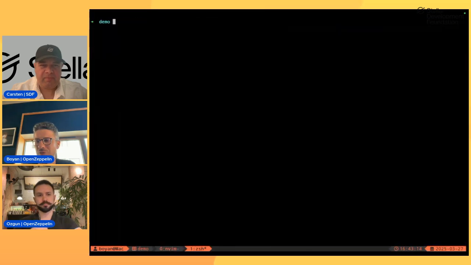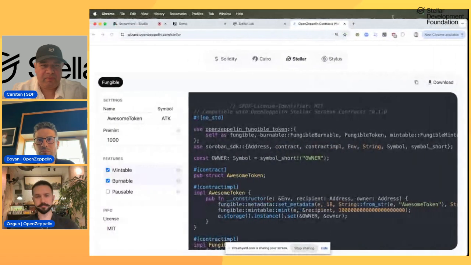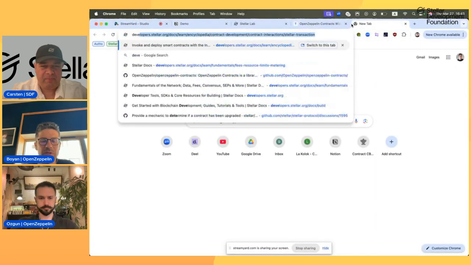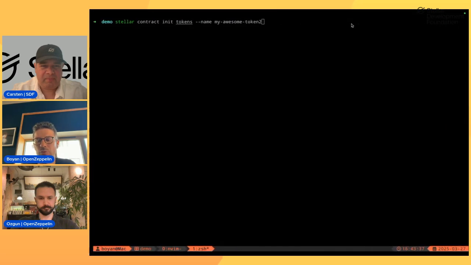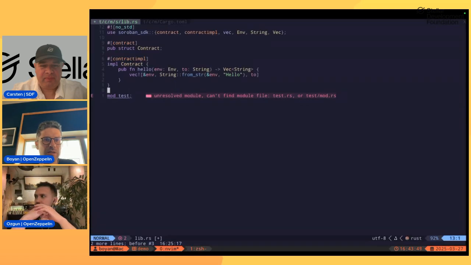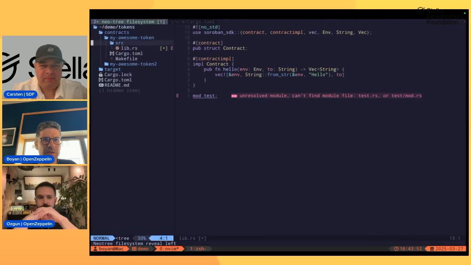So we are going to set up a project with the Stellar CLI. For those who need it, you can check the Stellar documentation on how to install the CLI and use it. But here we're initializing the project. So here we have our awesome token contract.